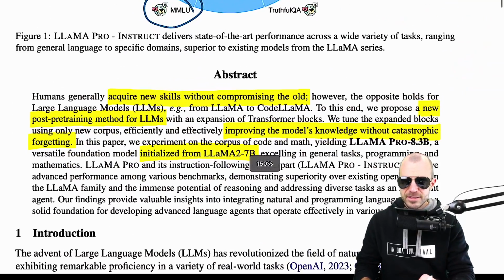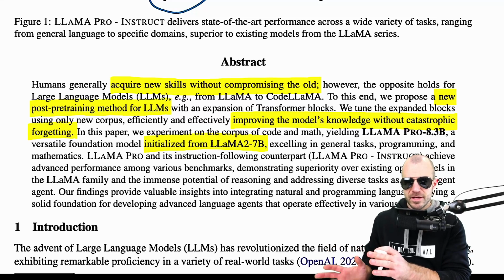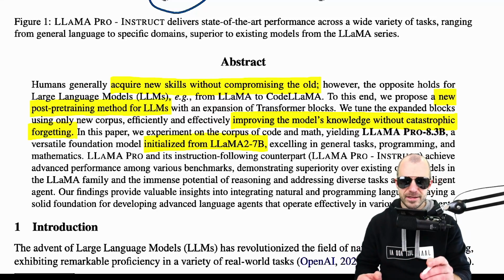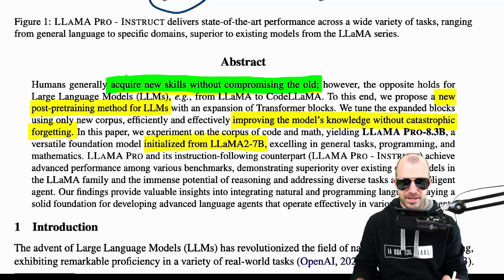How do they do that? As I said, they add layers, they freeze everything else, and then they fine-tune the layers they added. And we'll look at exactly how they do that. So they say, the humans generally acquire new skills without compromising the old. I don't think that's necessarily true.